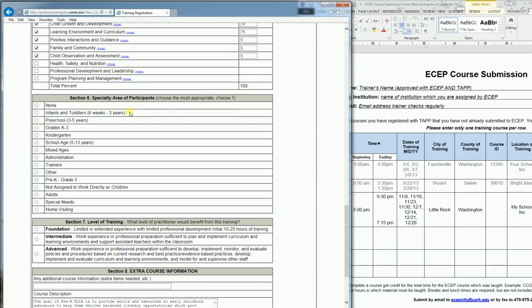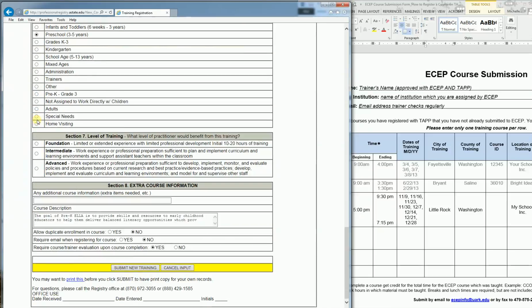That's already done for you. When it comes to section 6, the specialty area of participants, you're only going to be choosing one. If you are not sure which one this is, again, contact your training advisor to be able to get the correct information. So in this case, it's a pre-K ELA, so the specialty area of my participants mainly is going to be preschool.